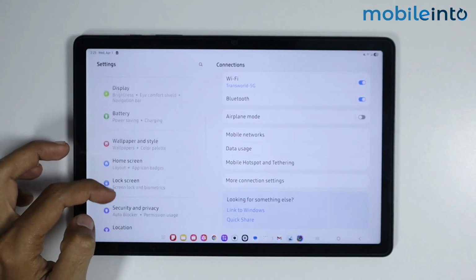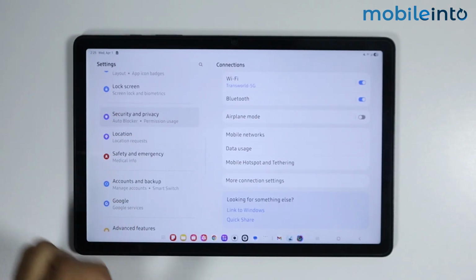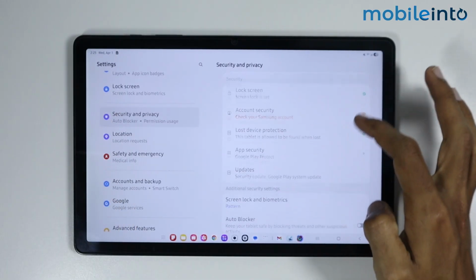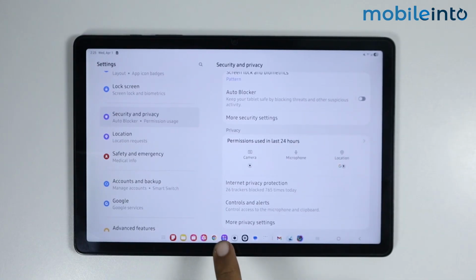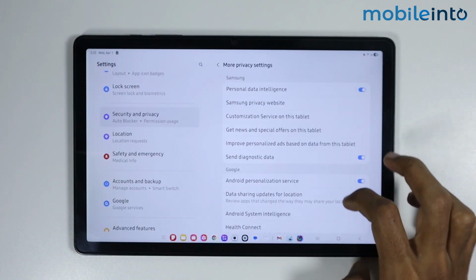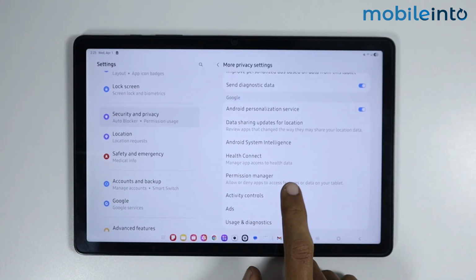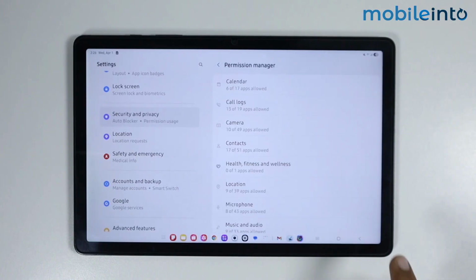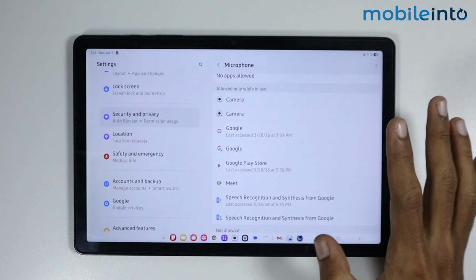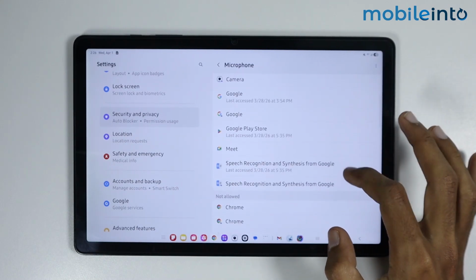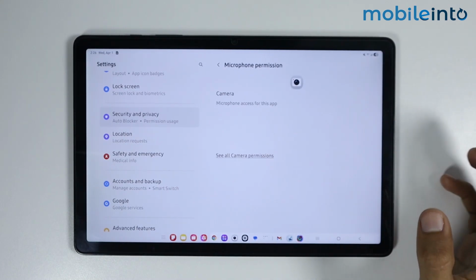Under Settings, just scroll down and tap on Security and Privacy. On this page, just scroll down and tap on More Privacy Settings. Now from here, just scroll down and tap on Permission Manager. On this page, just tap on Microphone. And from this list, just select your preferred app to give the permission to the microphone. For example, I will select the camera.